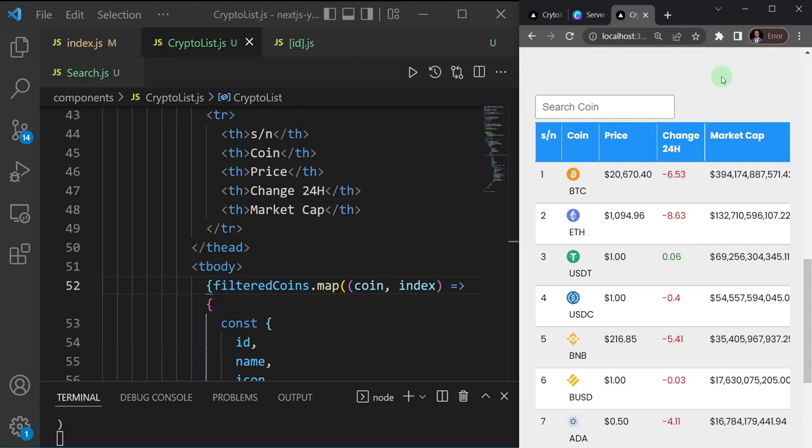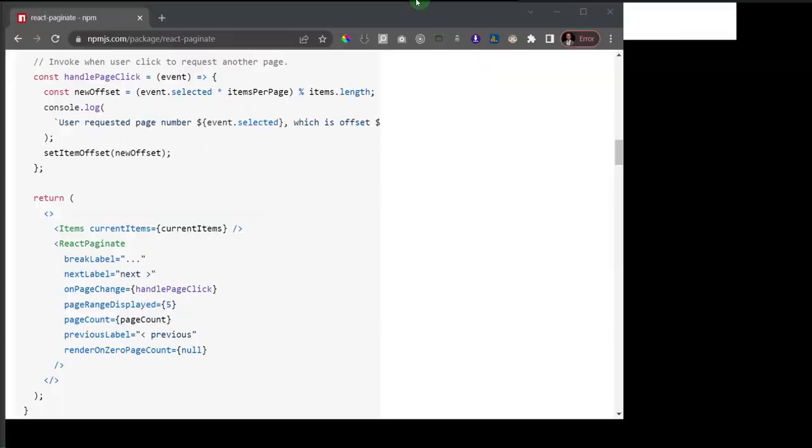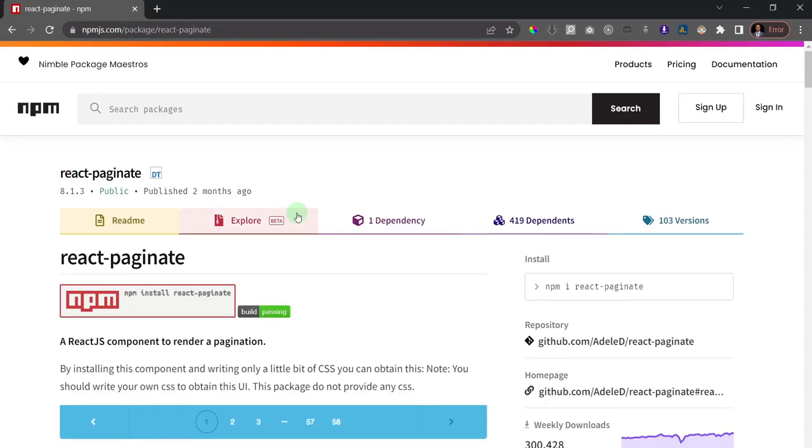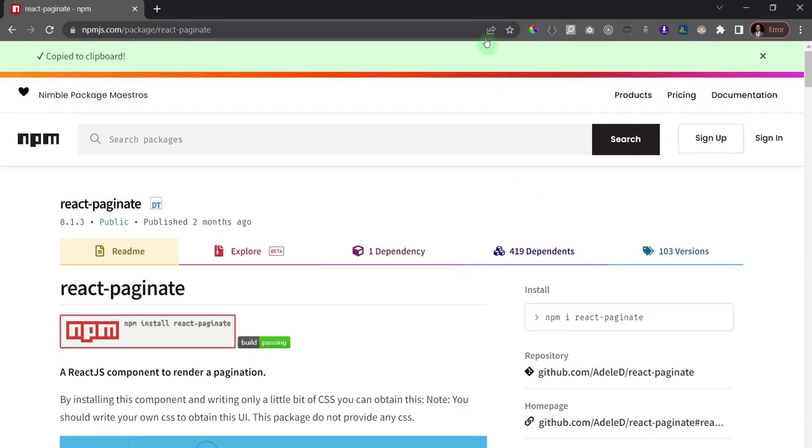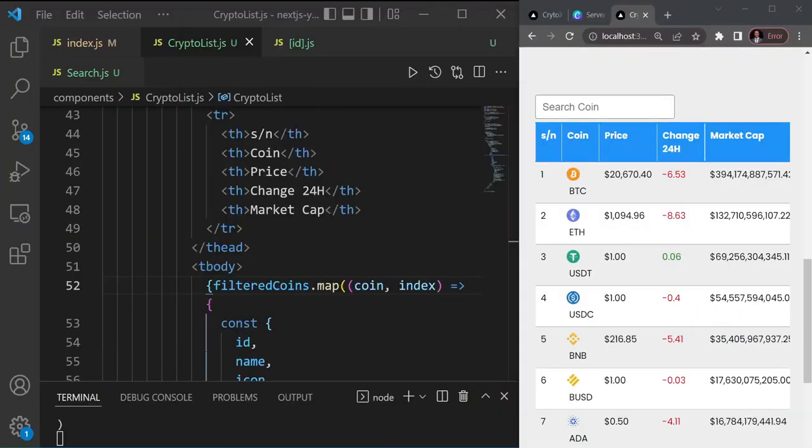All right, so to add the pagination component, we're going to use an npm package just to speed things up. So I'm just going to drag this here and show you the exact package we're going to use. It's called React Paginate. Now, in my React course, I actually built out the pagination component from scratch. So that's something you may want to check out if you want to go deep into React. So I would copy this and install it.